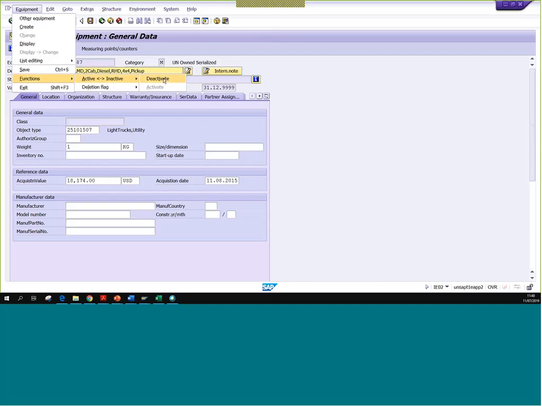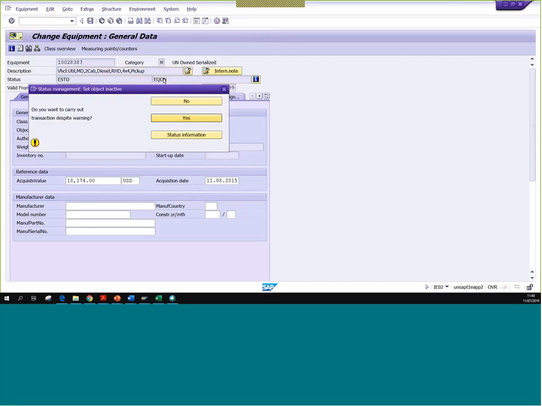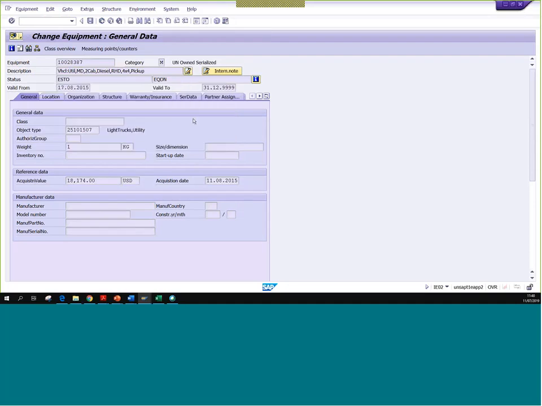Okay, so here we are. Equipment function active, inactive, deactivate. So let's click on deactivate, and the system will warn you, will ask you, are you sure that you want to deactivate this equipment? So the answer is yes. Let's click on yes.